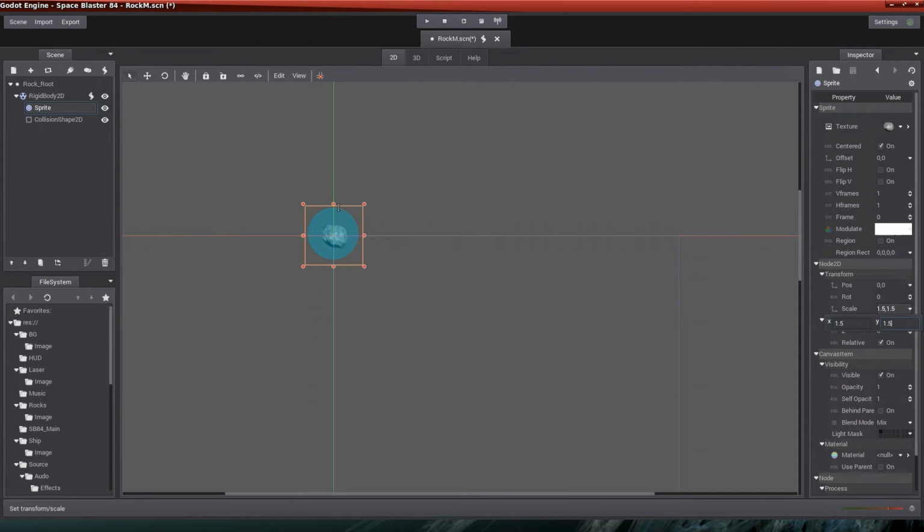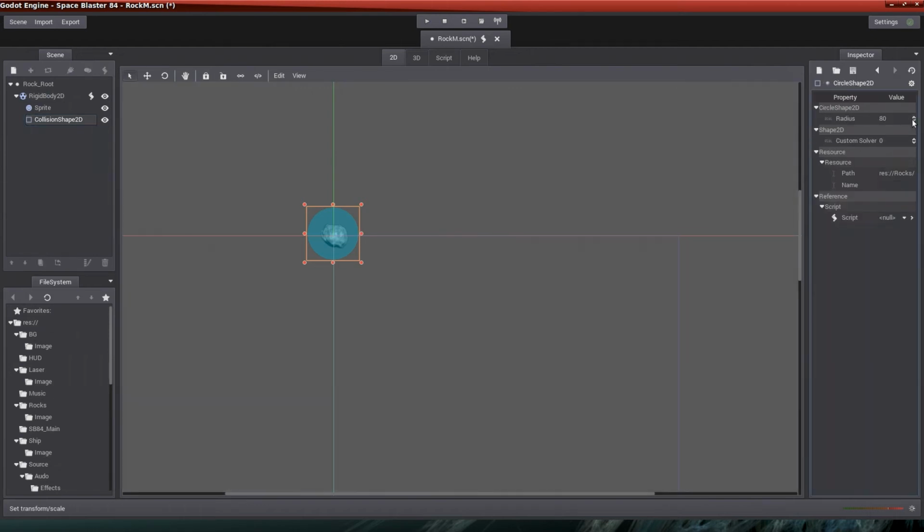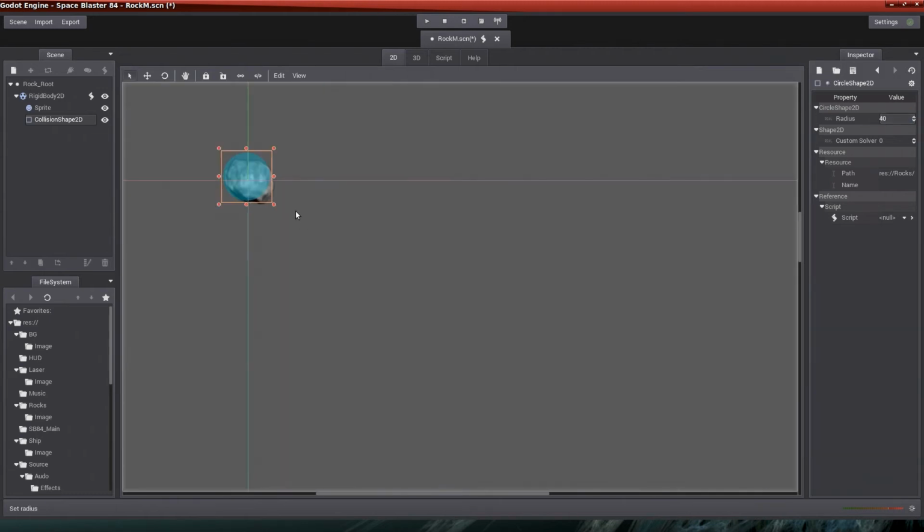That's about halfway, 50% smaller than the large rock. So that's okay for me. If you want to change it to a different value, go ahead. Now we also have to change the collision shape to match that. So again, click on collision shape, go over here to your little arrow, and our radius has got to be changed to, let's try 40. And that looks like it might be pretty good.